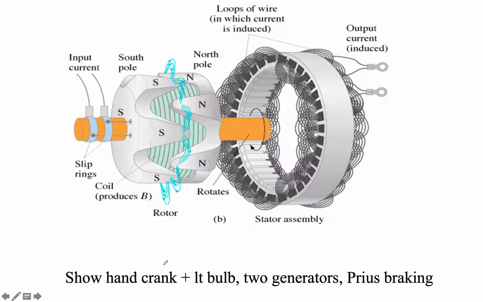Okay. And I've got a demonstration here where you can actually light up a light bulb, and you can see that the more load you put on it, the harder you have to turn the crank of this alternator to do that.